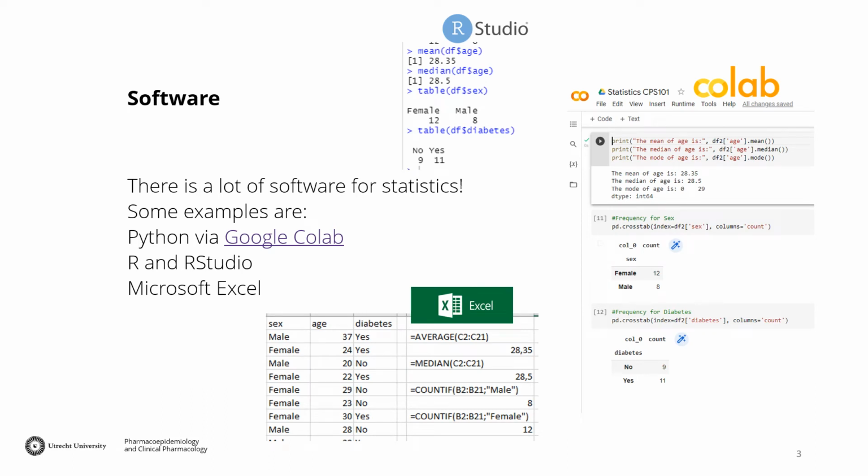In these statistics lectures, and also in the assignments and exercises, I'll try to keep the statistics very simple so that everything should be able to be calculated with a very simple calculator or by hand.